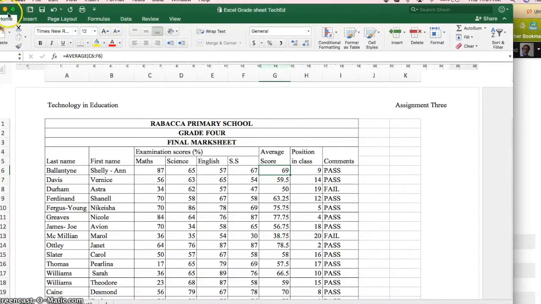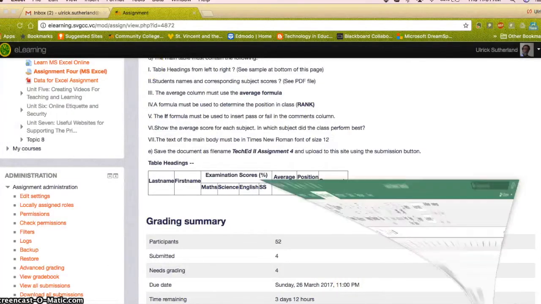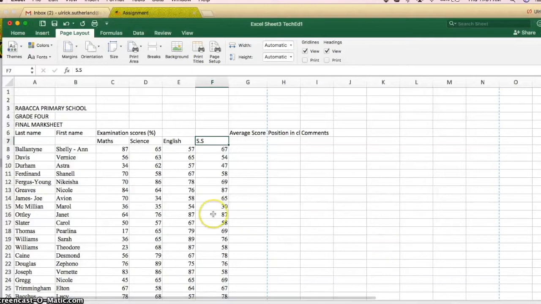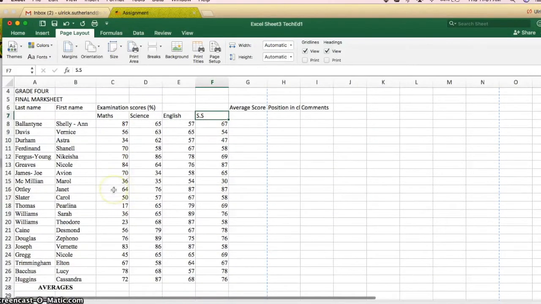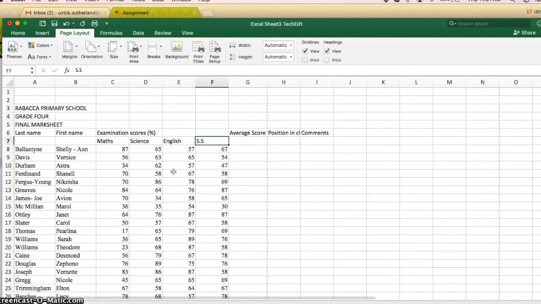Wrong sheet, so that goes there. The incomplete file is this one. Right, so here I have the students' names and the scores for the individual subjects, but I do not have the other stuff as yet. So I want to begin firstly with some editing tips.